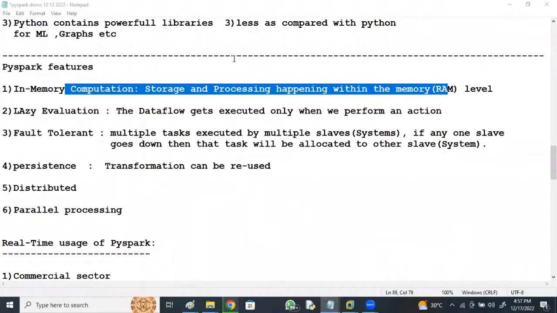Okay, understood. So the advantages you get are in-memory computation, parallel processing, and distribution. Because of this, Spark has very high speed as compared with other technologies.